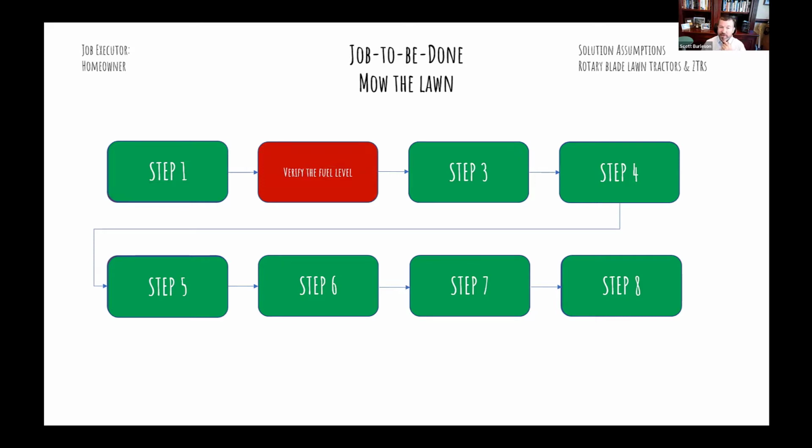It sounds like we're assuming a machine form here. But what about my substitute products, like the service? Well, notice what I've listed up here. My solution assumptions: the rotary blade lawn tractors and zero turn radius mowers that use rotary blades. It's not a terrible thing. It's not some awful sinful thought to have solution assumptions, but we do need to document them. And in this case, we're assuming a mower type that uses rotary blades and engines. So for that reason, it's okay to refer to the fuel level.